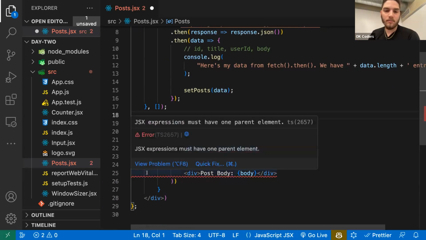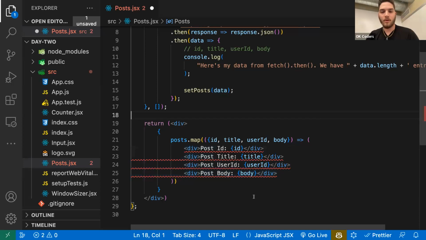Okay, so we've got big squigglies. It says one parent element. What do we need to do for that? You need a fragment around these.